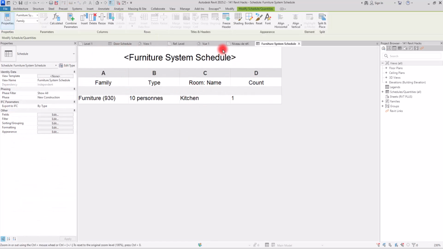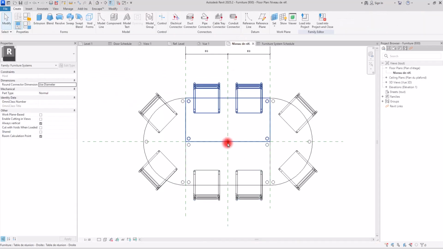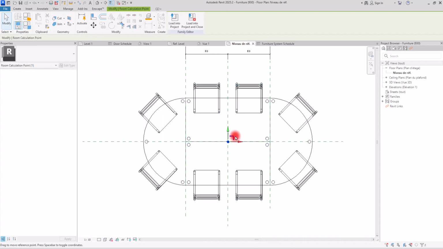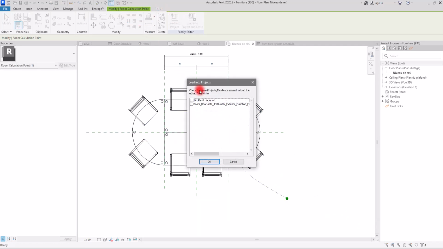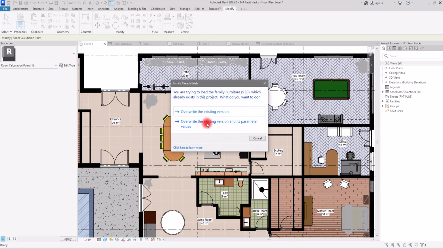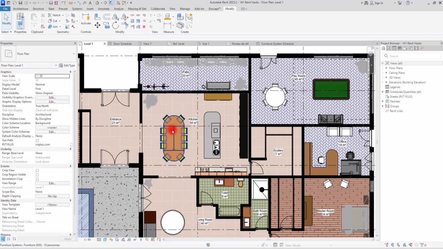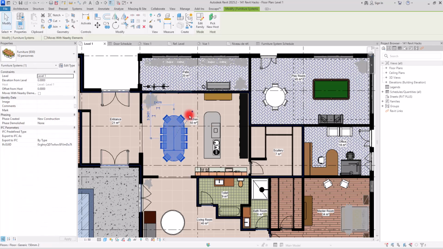If we go to the family and move this option, this icon, this way to anywhere we want and load it again to our project, I'm going to click on OK and override it. If you select it, you will see where this point is will be the placement of your table. It is on kitchen. Our object is on kitchen and this point is also in kitchen.